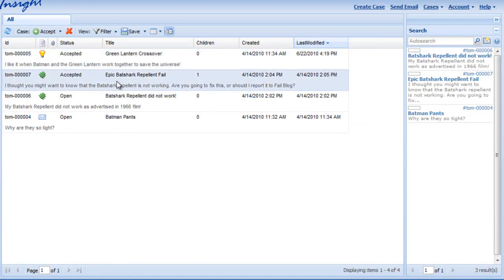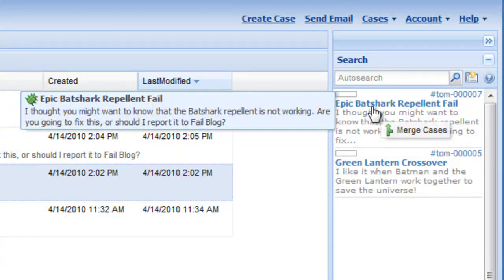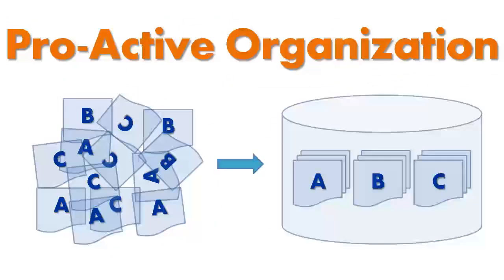While you are navigating through items, Insight is automatically searching for similar cases. If you see a duplicate, it's as easy as dragging that case over and stacking them together. This effectively creates a vote for that case. By prioritizing cases, Insight shapes a view of what your users need or want the most. This empowers you to focus your efforts in the correct direction.